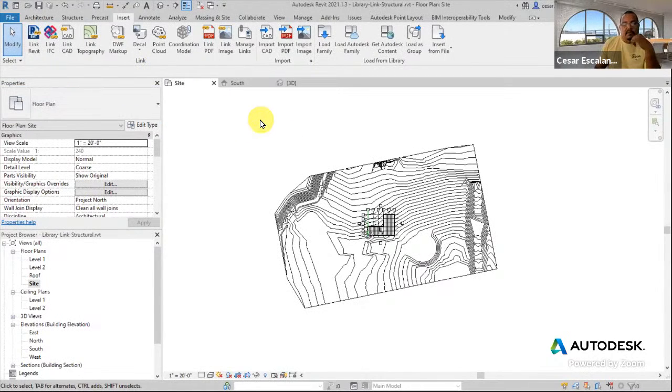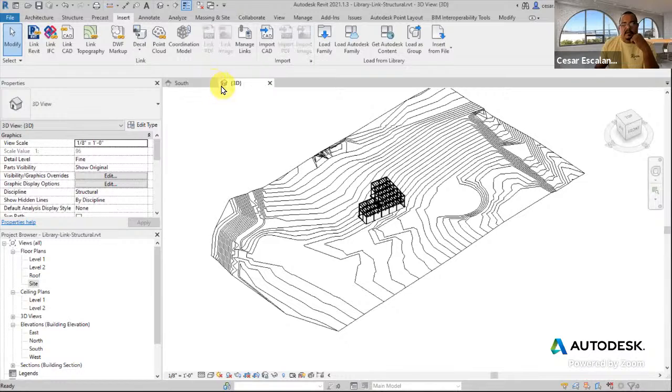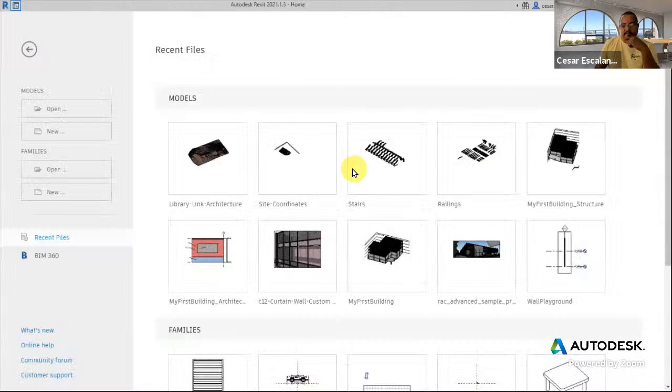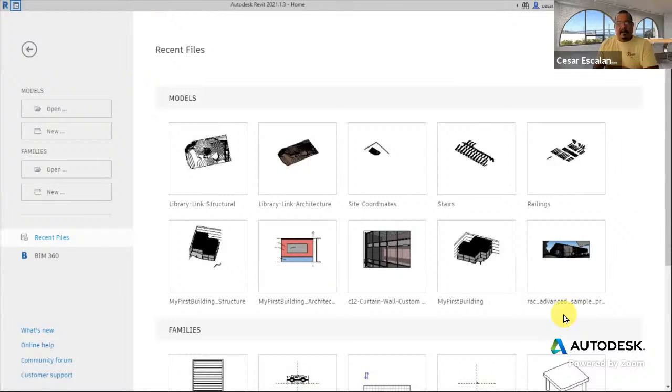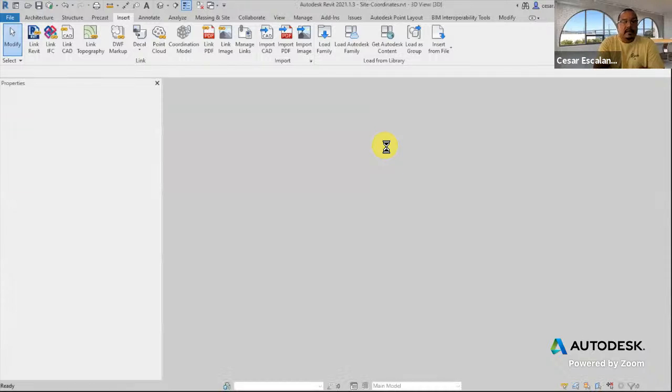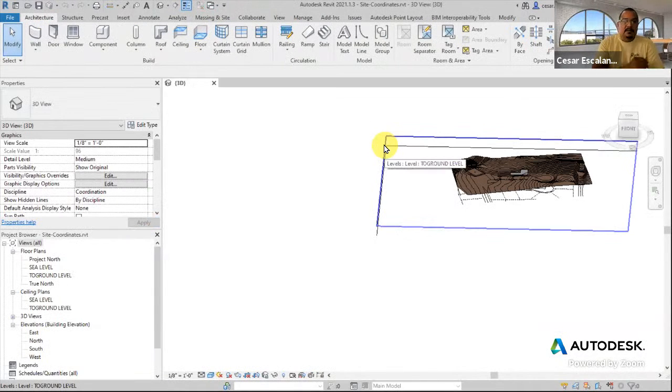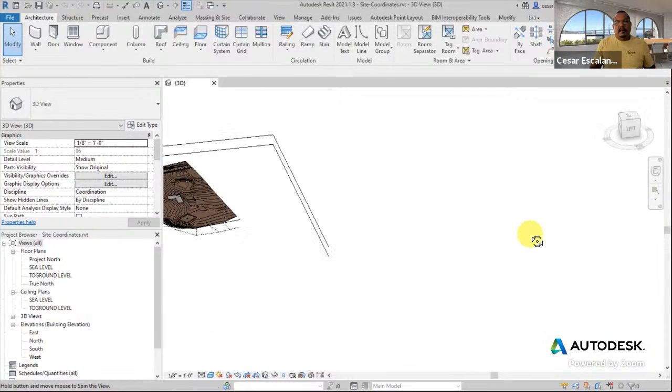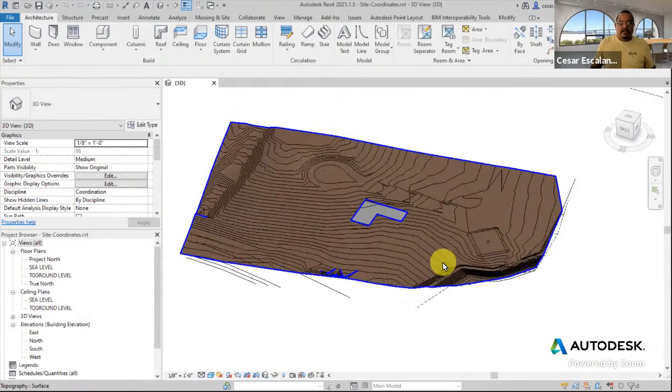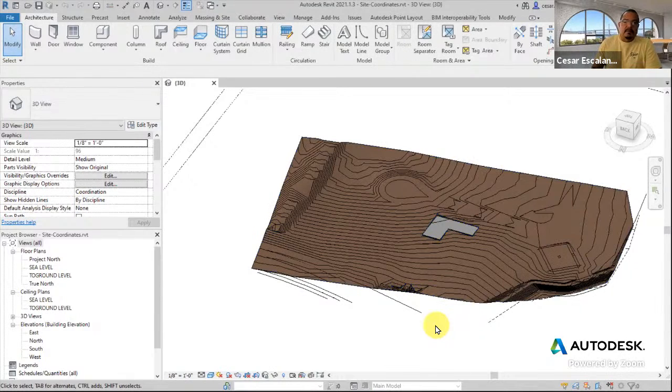Let's verify that everything falls in place in the site model. So I'm going to save this file, and I'm going to close everything. Now, to verify that everything is working, I'm just going to open the site coordinate model, and I'm going to link the architectural and the structural model using shared coordinates, and everything should be falling in place right in the same location. This is the site model, and remember the site model established a relationship with the architectural model and the structural model already. Shared coordinates are already established.